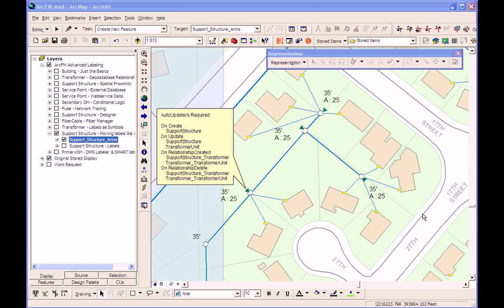Now, in order to do this with feature-linked annotation, a lot of code has to be working behind the scenes. In fact, there's 7 different auto updaters required to make this relatively simple expression work. When we create a new support structure, we have to update the label text field on the support structure so that the annotation can be synchronized with the actual feature that it's labeling. Also, if we update the support structure's height, we have to again modify the label text of the support structure. Same with the transformer unit's phase designation or its rated kVA.